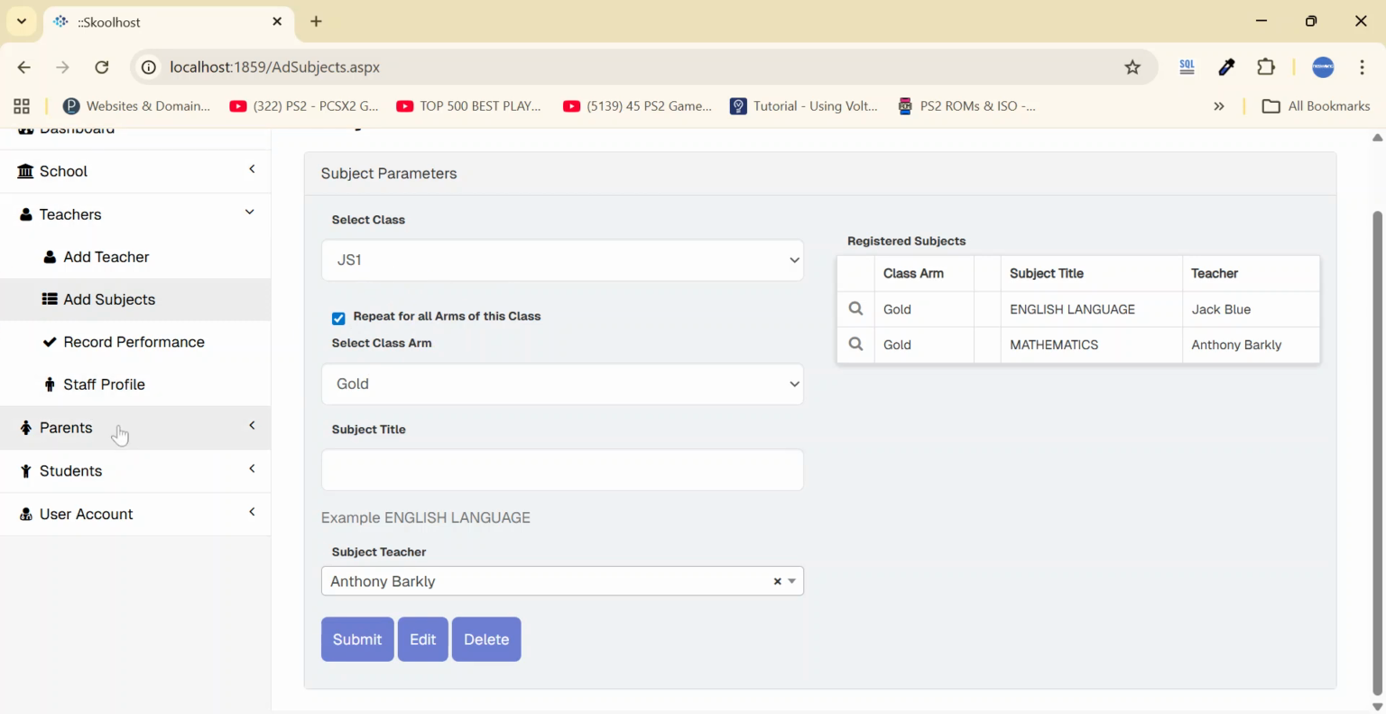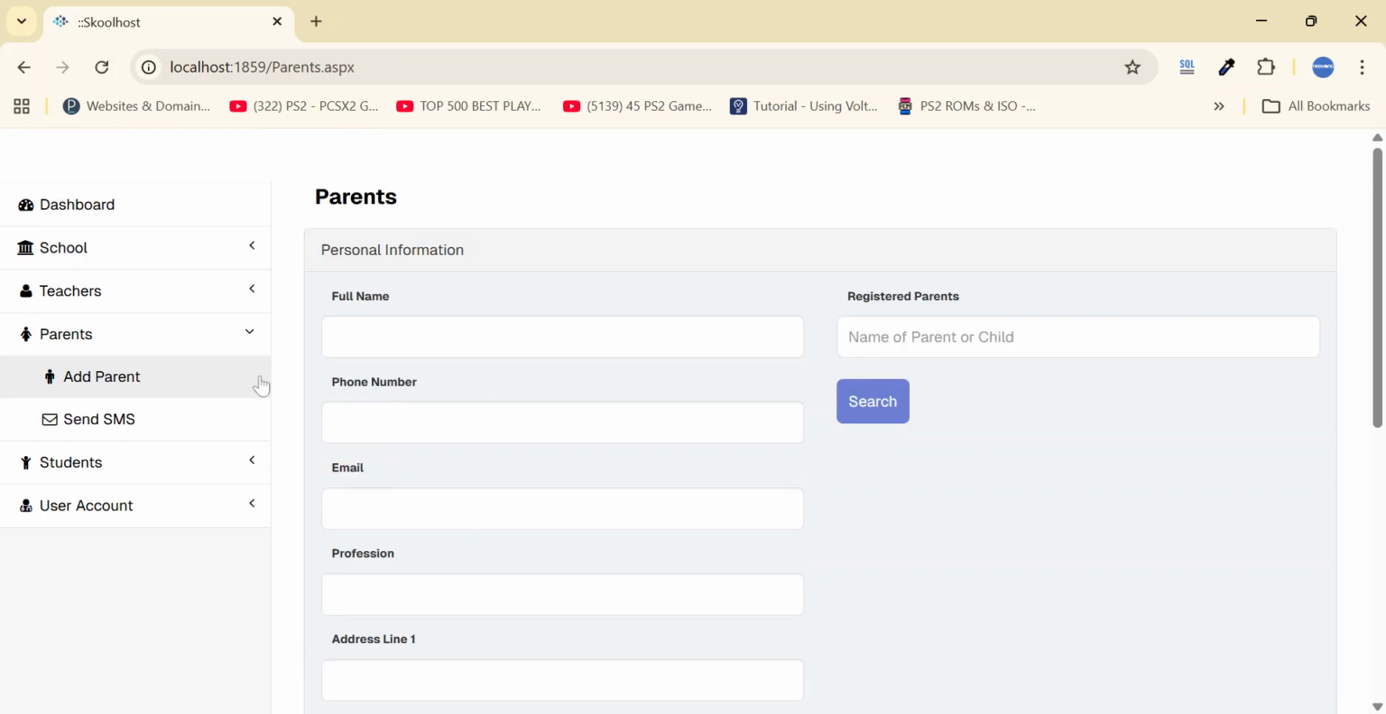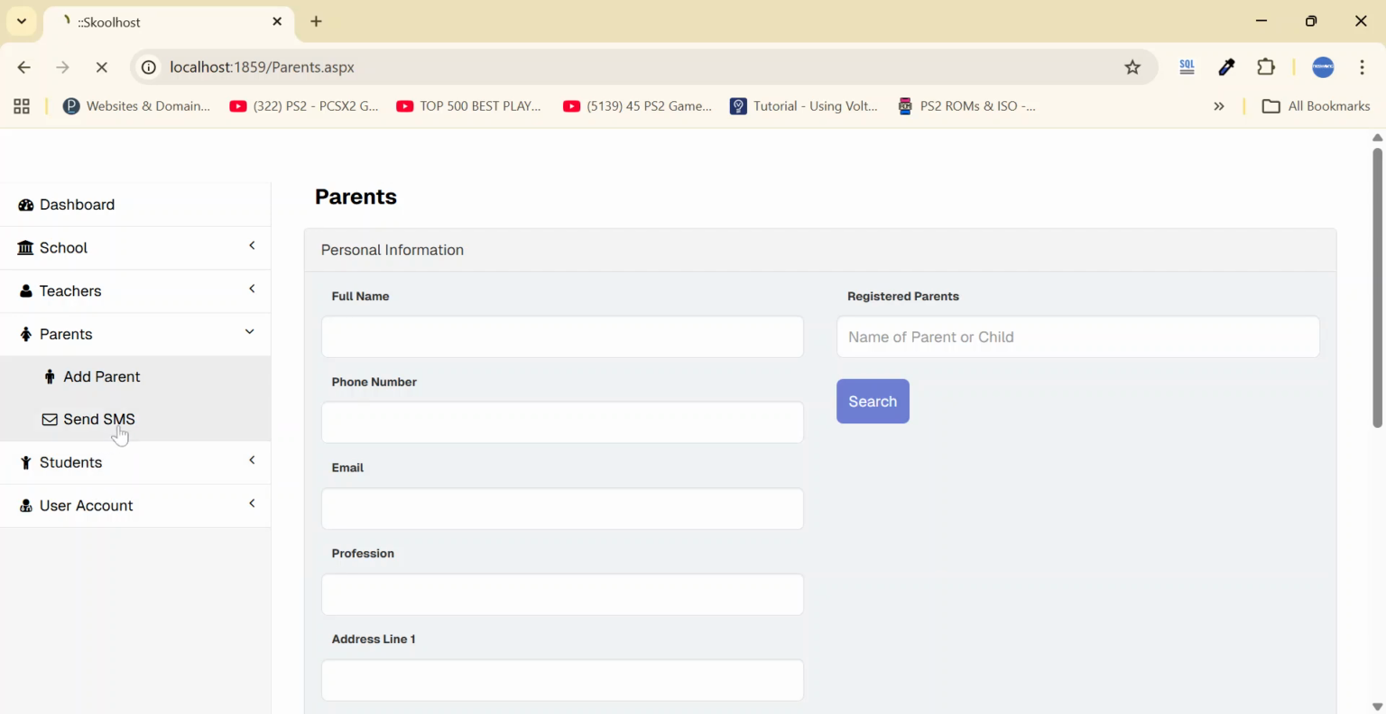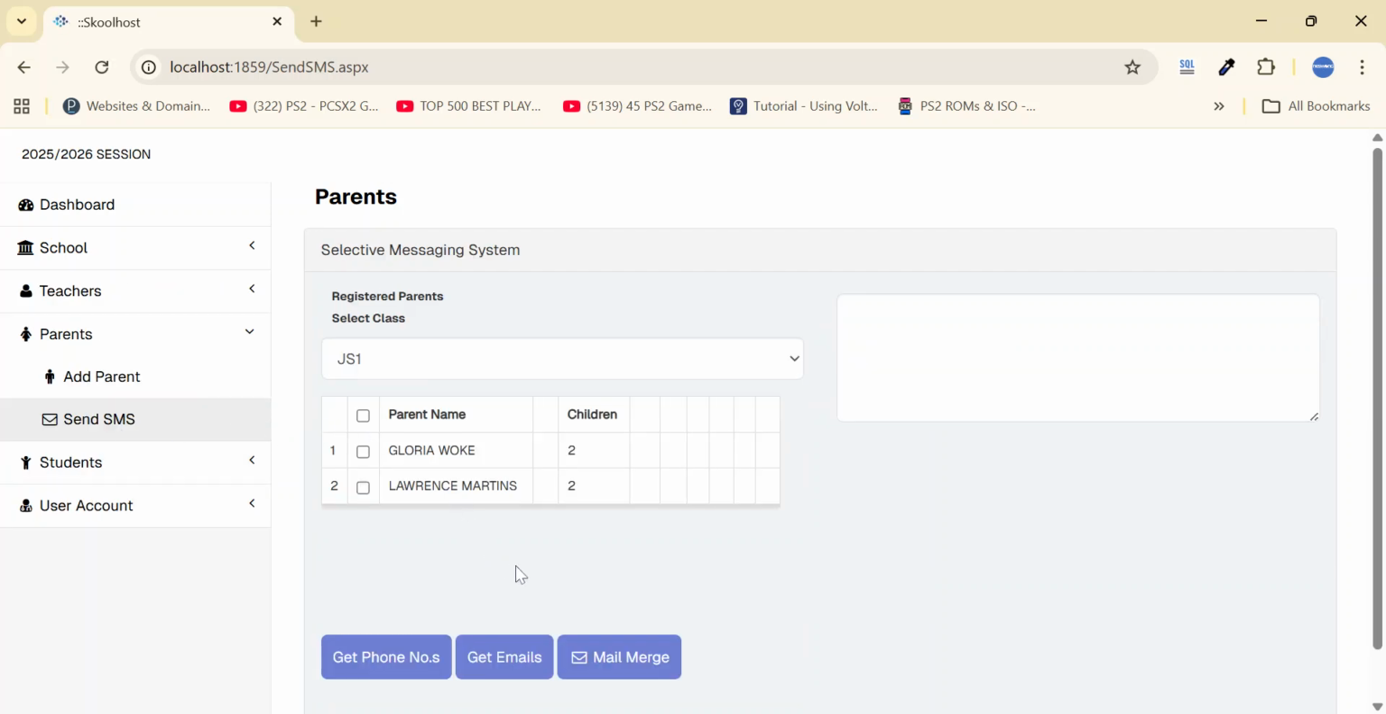This is for parents. You register your parents here. Of course, you need to register your parents before you register the children. So register your parents from here, and this helps you in sending out messages to parents. If you select a class and check this button, you can click on this to get all the phone numbers of the parents. You can click on that to get their emails.